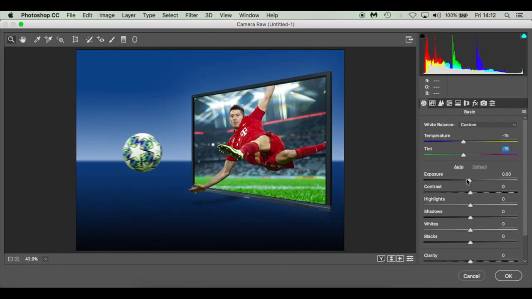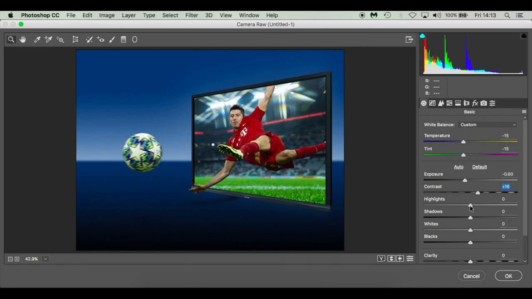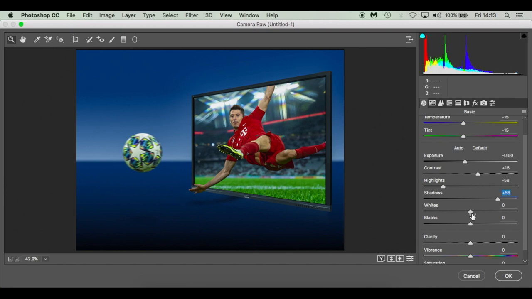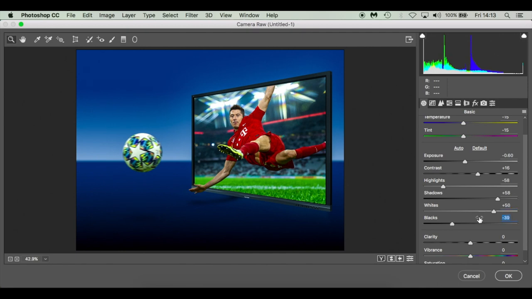So again, feel free to play around to your heart's desire. Minus 6. Contrast plus 15. These are the settings from the one previous, plus 15, plus 16. It's okay. Highlights minus 60, minus 58, that'll be fine. Shadows plus 60. Whites plus 50. Blacks 40, 39, that's fine.